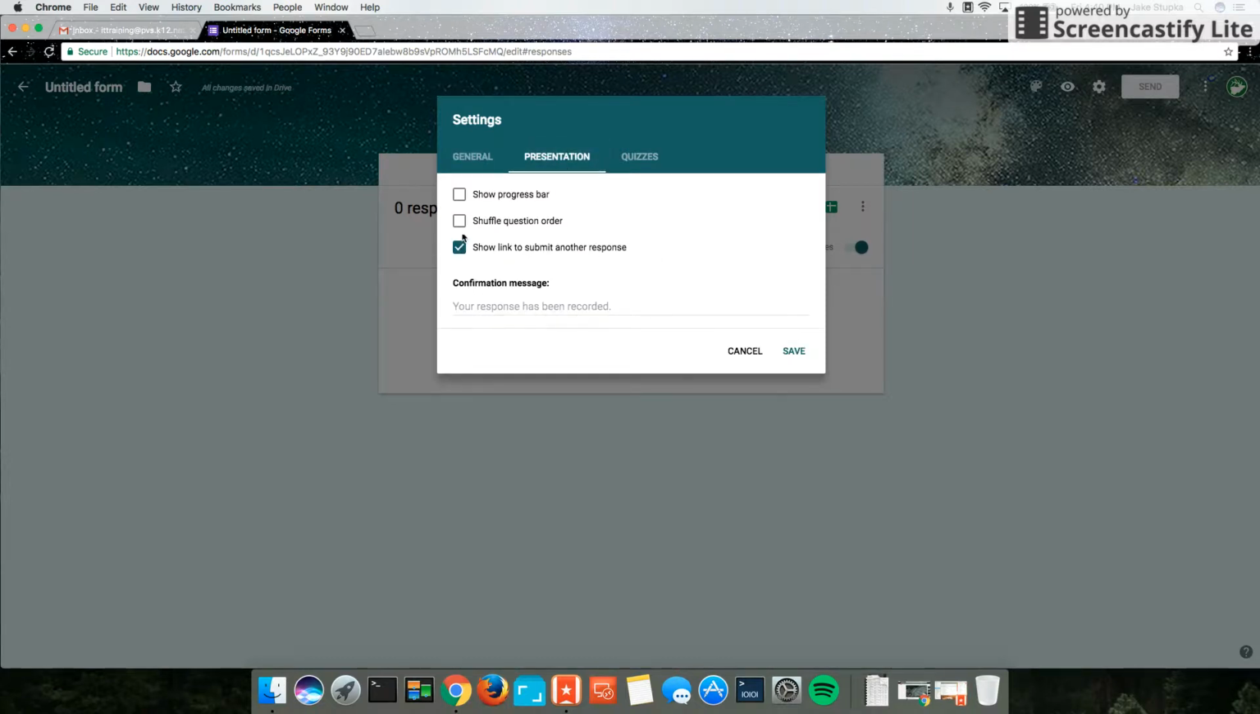Okay. You can also check these boxes, show link to submit another response. If you've got somebody who's entering data points, for example, and you want them to quickly get back to the beginning of the form to enter different data points, you might leave that checked. You can shuffle the question order if it's a quiz. You can show the progress bar if you're concerned about it being a longer one and you want to make sure people know how much there is left. You can customize the response here at the bottom to say, thank you for participating in my quiz. I appreciate your feedback, something like that.